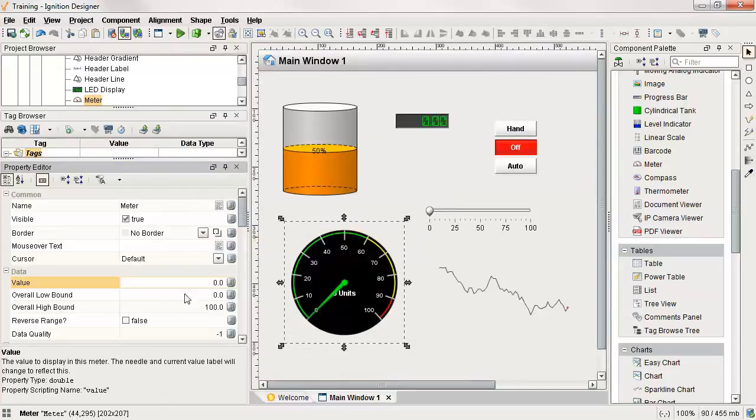But basically, if we don't bind that property, the value will be static. It'll stay the same the way you saved it in the designer. If you bind that property to a tag or to some source, the value will actually change dynamically on the window. That's how an Ignition window can actually come to life.